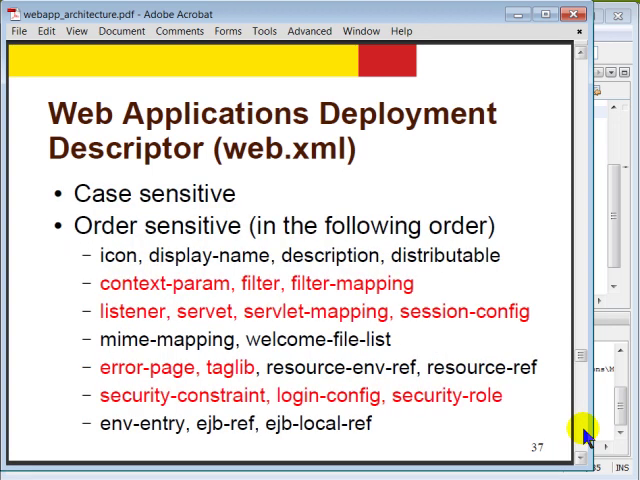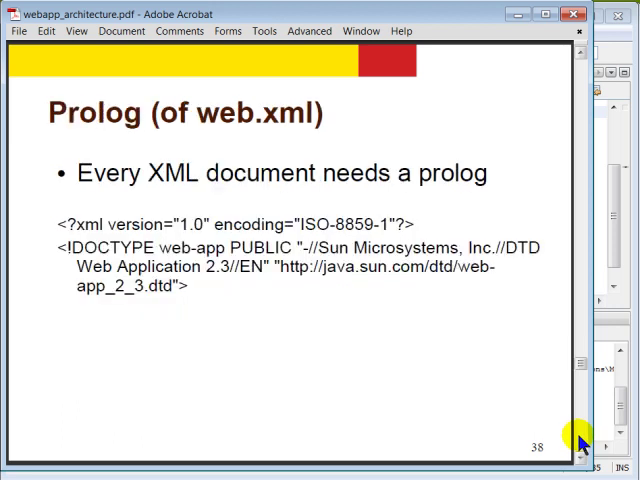The things that you specify in the web.xml file are case sensitive, and also order sensitive. So things need to be specified in the order like this. The relatively important things are the servlet, the alias mapping that we talked about, servlet mapping, error code, error page, and things like that. So let's look into these things in a bit more detail. The prologue is just the XML document declaration, nothing really important.